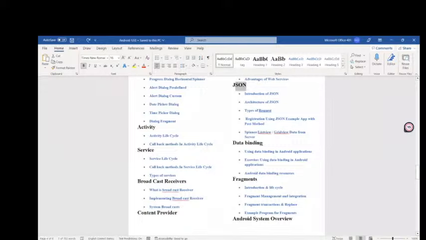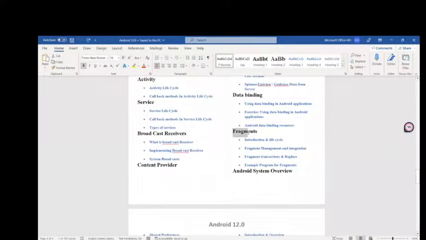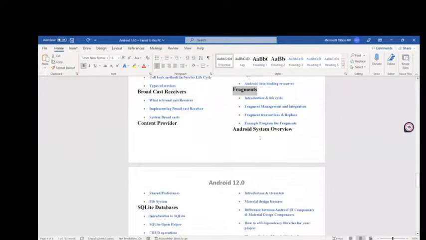So this is also part of this. And the next is fragments. This is the reusability of the user interfaces. To reduce the burden on your application, we use this fragment concept for reusability of the user interfaces. So that we will see in detail.